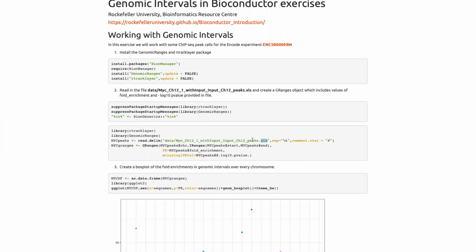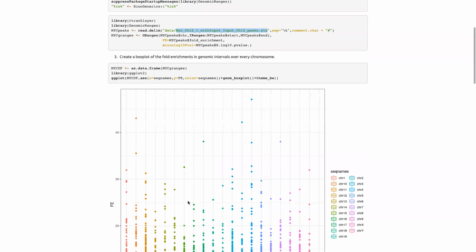It's just tab separated. We just need to make sure that we set the comment char to be hash, and we'll skip those first few lines. So then we can build the GRanges from this by giving it the chromosome column and make an IRanges with the start and end column. And then we can have some mcols containing this score, fold enrichment, and minus log10 p-value, just taking those directly from the columns in the file we read. Next thing is create a box plot.